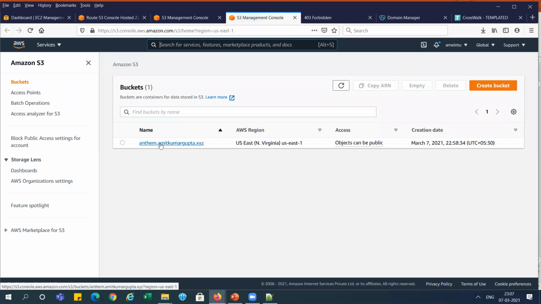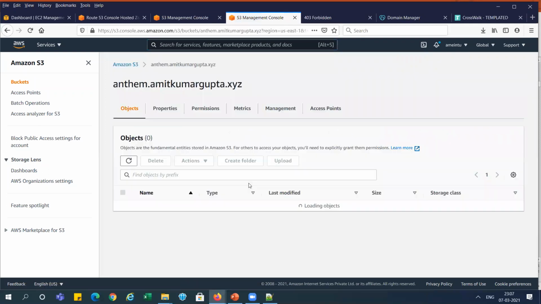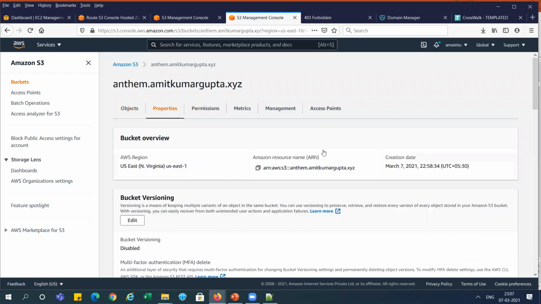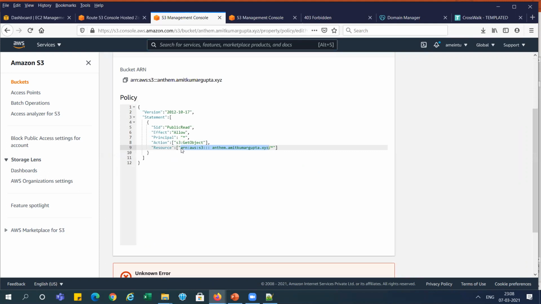And when we click on that S3 bucket, you can see in the properties, the ARN is showing the resource name, right? You can see no spaces there, right? I'm copying this thing from here, and I'm pasting over here, right? Simple.